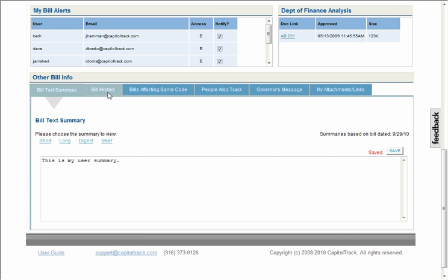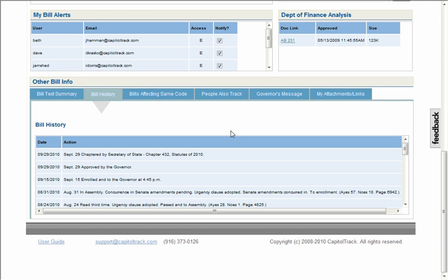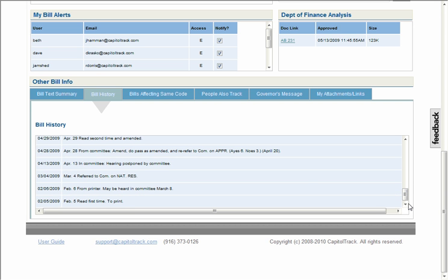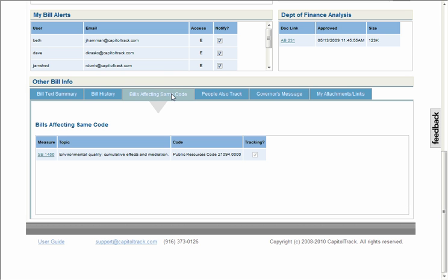Next is the Bill History tab, which shows me every step this bill has taken. Bills Affecting Same Code shows me if there are any other bills in this session that affect the same code sections as this bill. This can be a great way to see if your bill is at risk of being chaptered out. And I can tell that I'm already tracking the other bill because there is a check mark in this box.